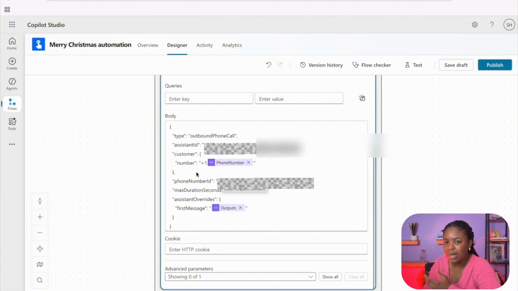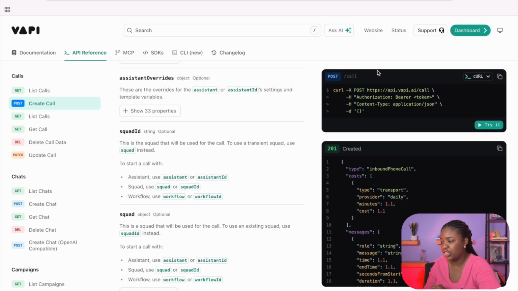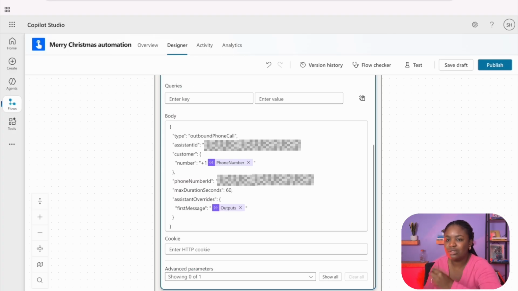So this is an outbound phone call. It's exactly what's inside this API documentation. You need to put in the authorization and content type, and then when you come in here, the type is an outbound phone call. I'll show you where to get the assistant ID. And then you need to put in the phone number. This is the phone number you're going to be calling.